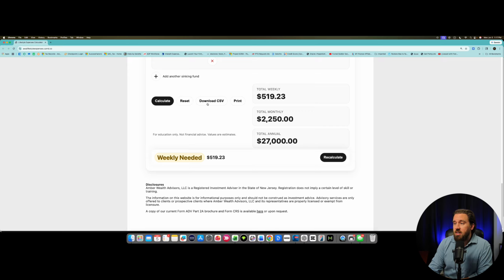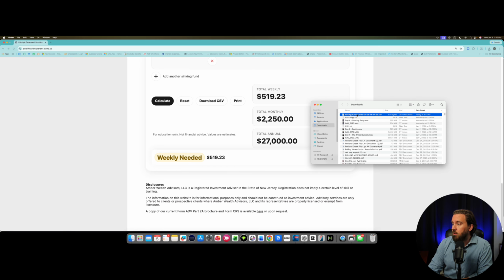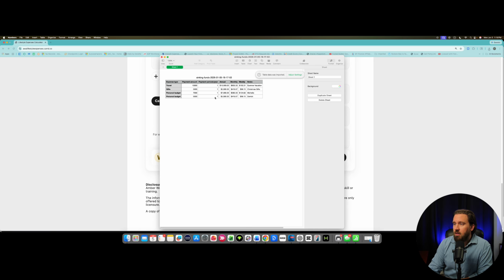You can also download a CSV file of this so you can actually look at what you have. It'll come up in here and you can print this out for yourself to make sure that you always keep it in mind. This is the budget I have. I have $10,000 for travel. I have $5,000 for gifts, $7,000 for Michelle, and $5,000 for Derek. And then you can actually print that out or dump it into your automation template.